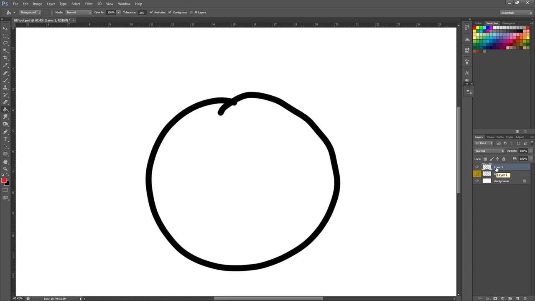A much better way of doing this, and to make sure you don't get those problems, is to select the magic wand tool, which you can see over here. Again, if you don't have that, make sure you right click and select the magic wand tool. Now what we're going to do this time on that same layer is click within the circle.